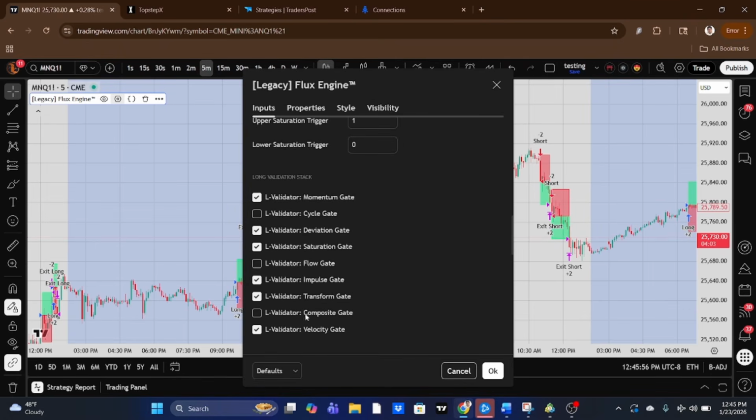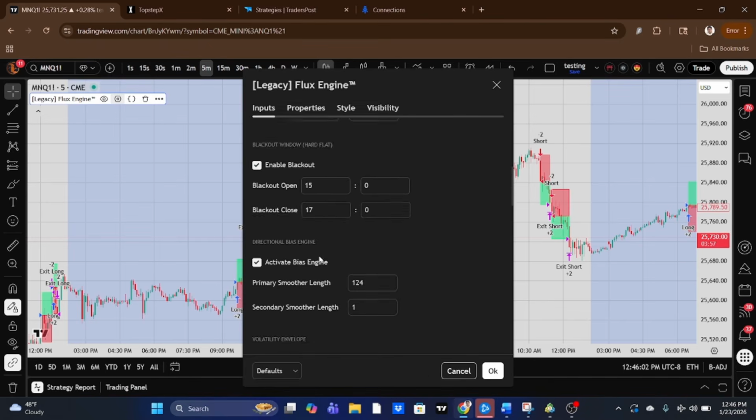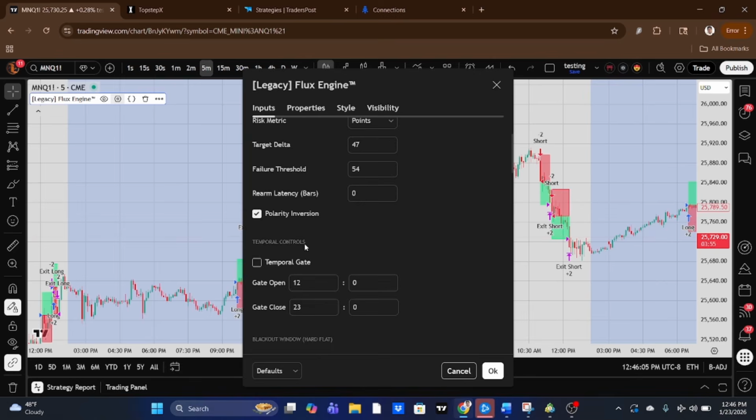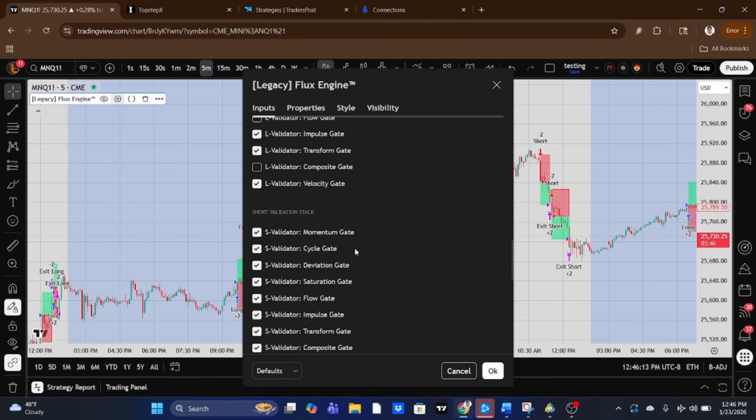And these are basically the confluences for the long entry. It will generate a long signal, and if you have this inversion checked, it actually does the opposite. So instead of taking a long signal, it takes a short signal. So that's basically the gist behind it.